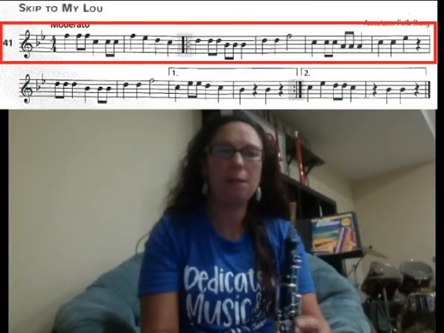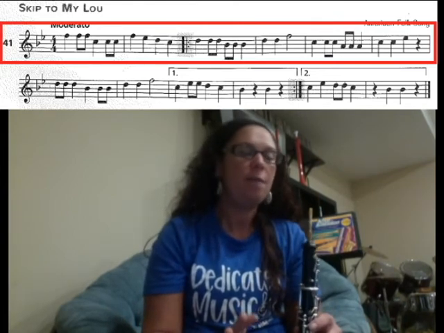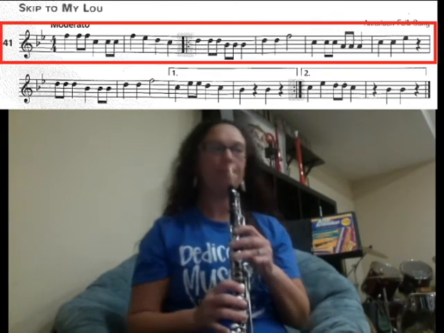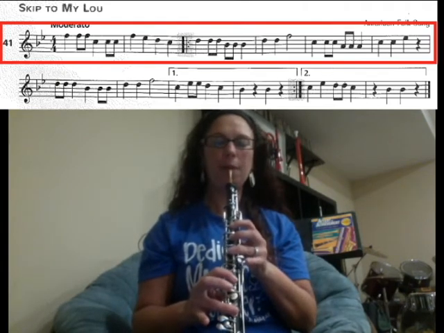We're going to play through the whole song without stopping. We're going to do it in metronome marking of 60. Do your best to stay along with the beat. 1, 2, 3, 4.